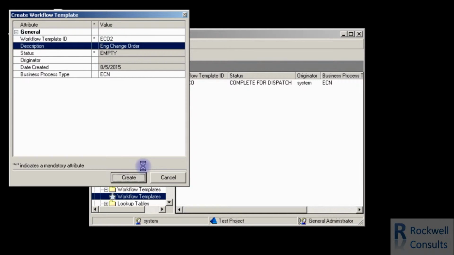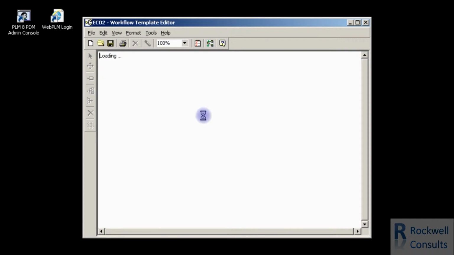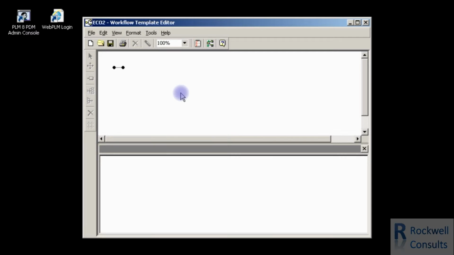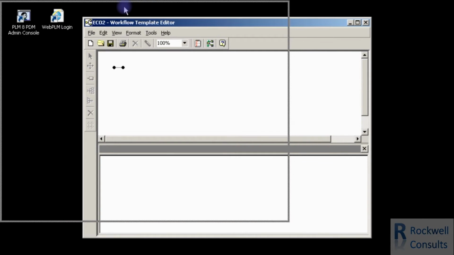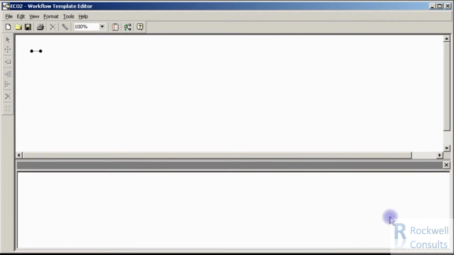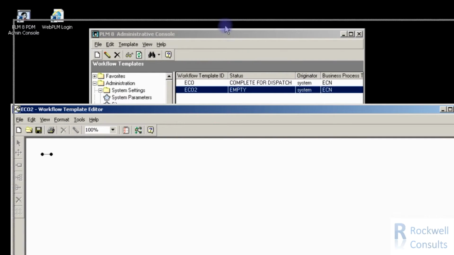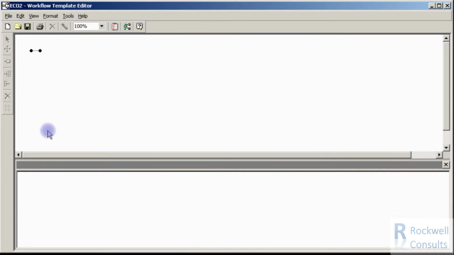The main important thing about creating the template is making sure that you have the correct tasks in place, making sure that your assignments are correct, and that you finally have the goal of getting a complete for dispatch as your status. If you notice now, we have a status of empty. This other one is the status is complete for dispatch. That's what we want. But we will go ahead and start to create this and get to that point. We have a starting point for the workflow and an ending point for the workflow or business process. Everything we want to do will be within those two dots.